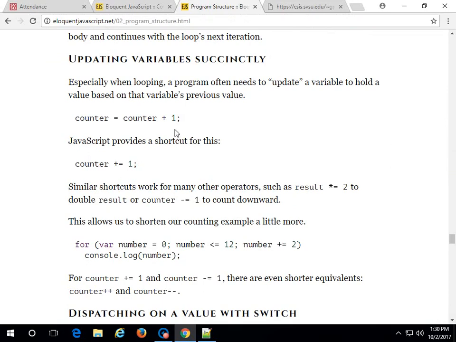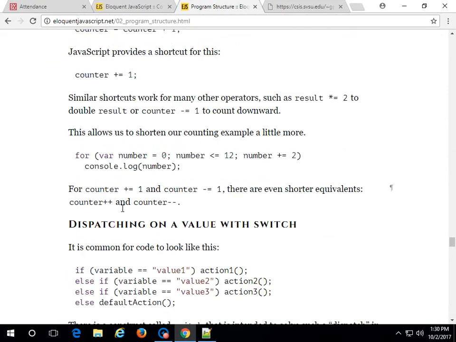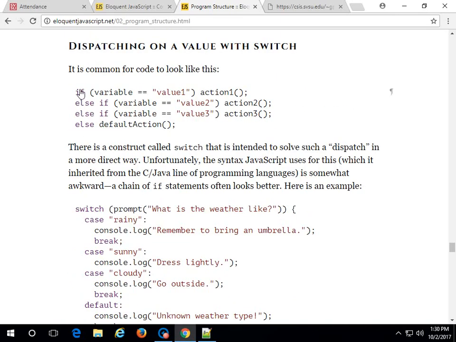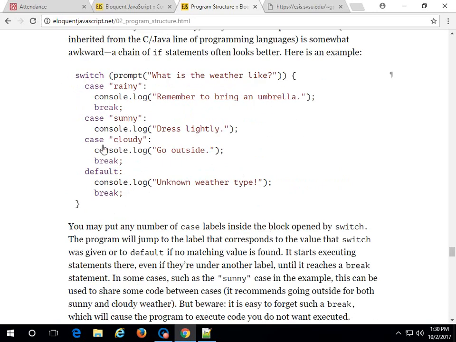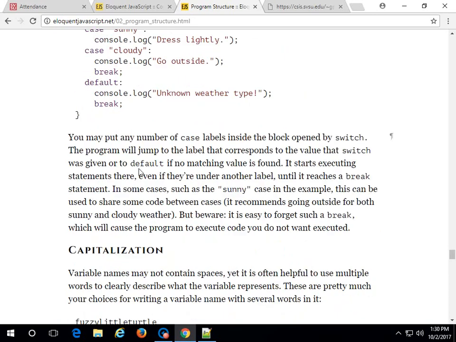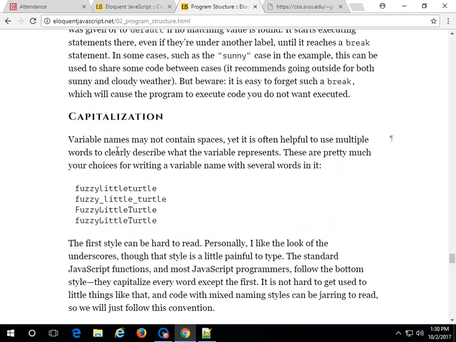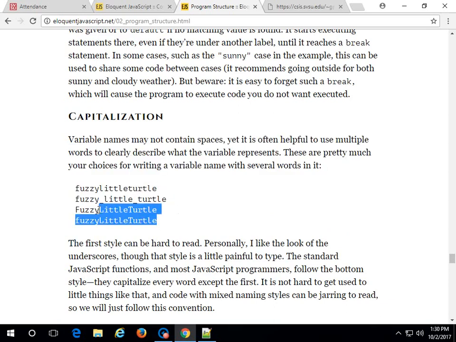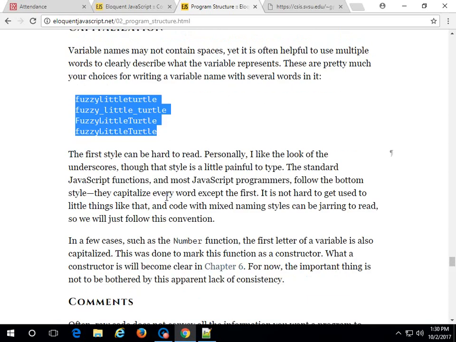Counter is counter plus 1, counter plus plus, counter minus minus. You can do all that stuff. You can use these ifs and else ifs, or you can use switch case, same as I think you guys are familiar with. And variable names are case sensitive, so you can have a lot of different names that look very similar but are really different to the computer.